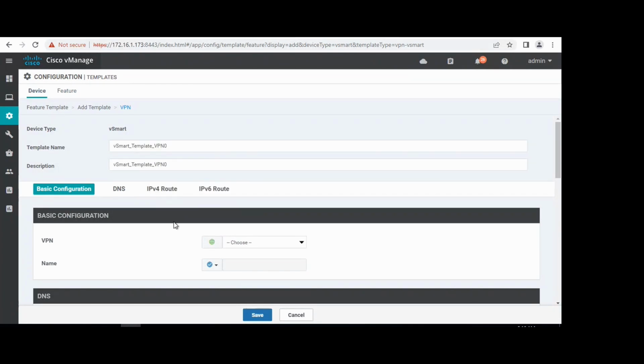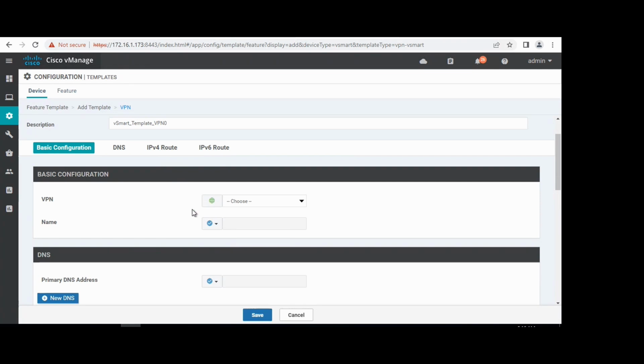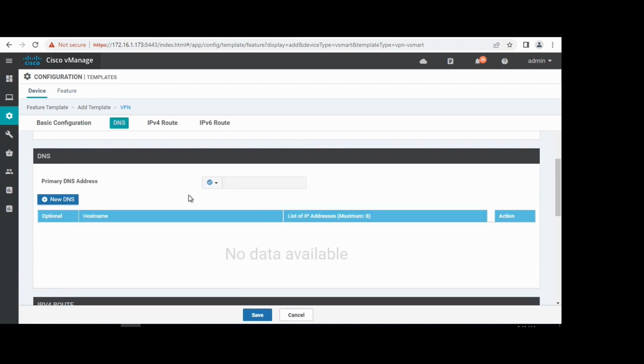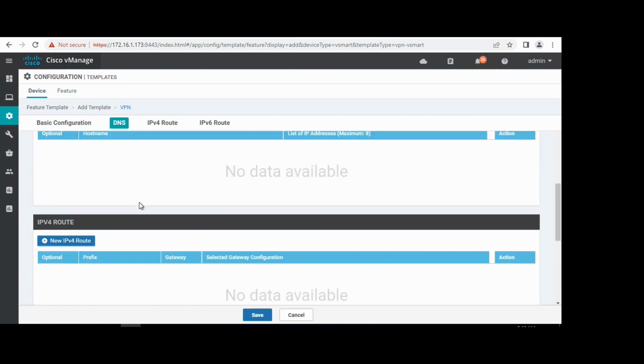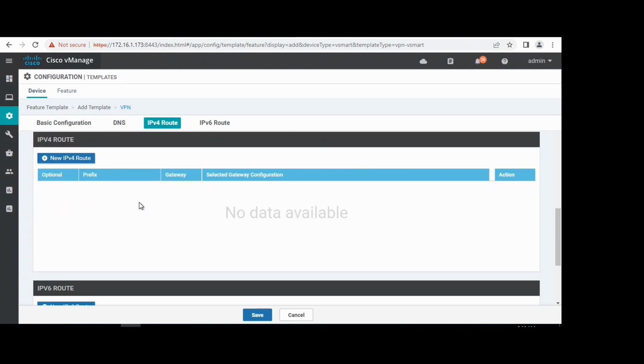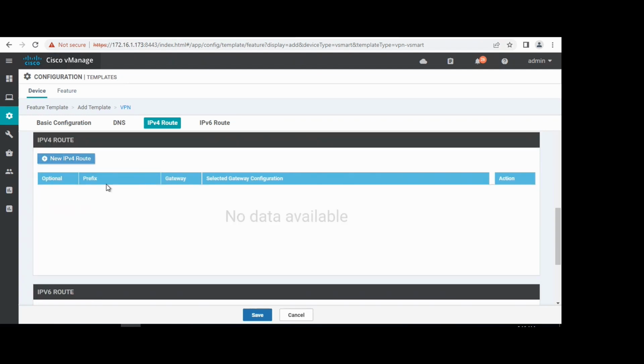Okay, so I'm following whatever I have in my vSmart, right? Yeah. Okay, I'll go with VPN 0. Name it VPN 0. I haven't named it. If I name it here, does it make any difference? No, it will override only, right? Yeah, it will override. Primary DNS, I have not configured anything, so I can leave it, right? Yeah. IPv4 route. So I can add a route, global.